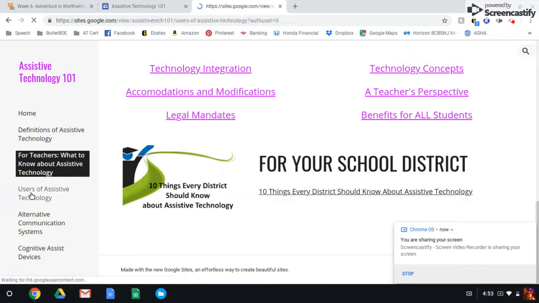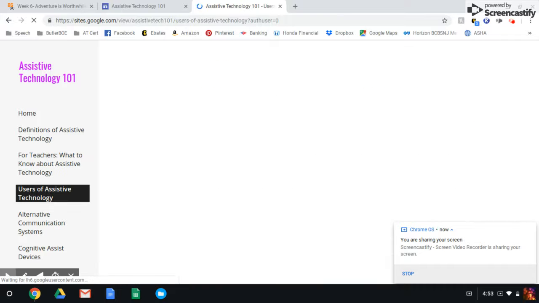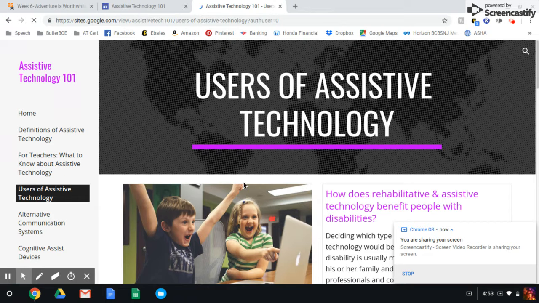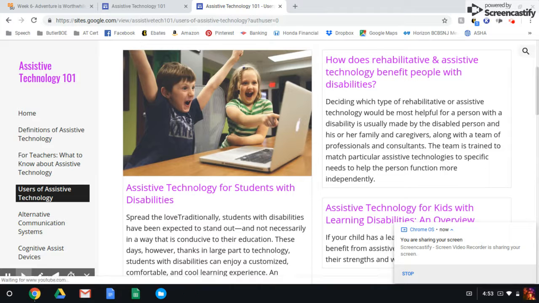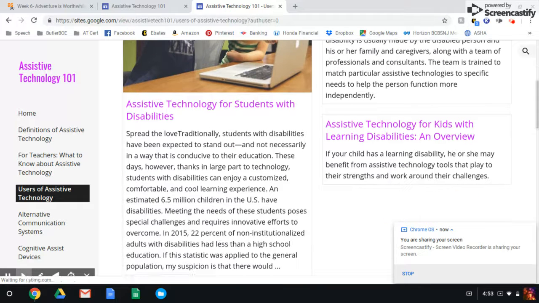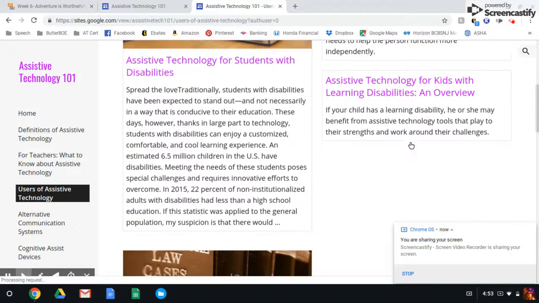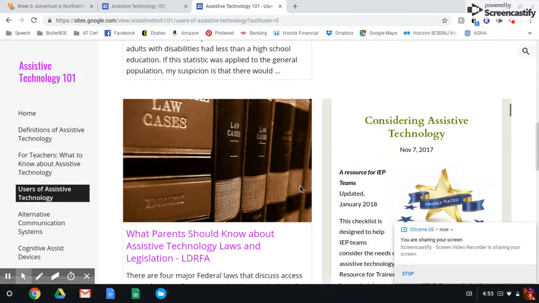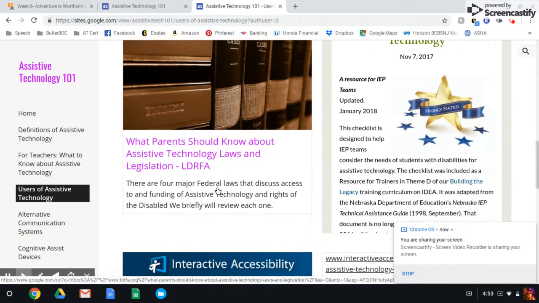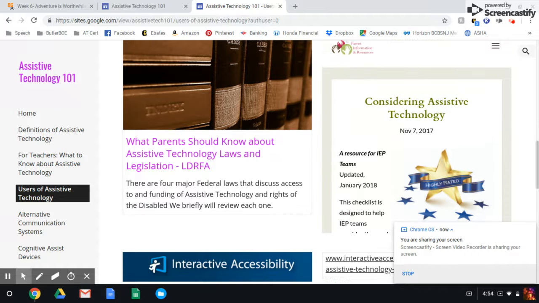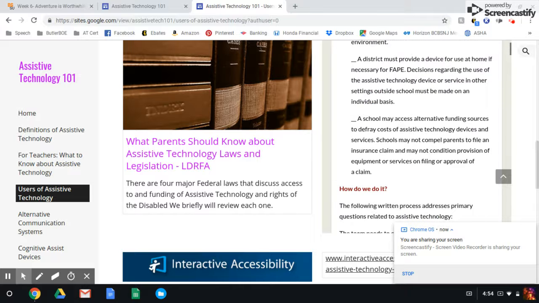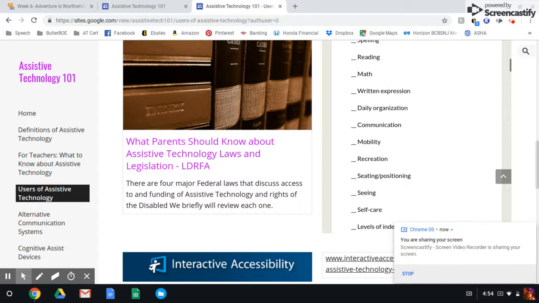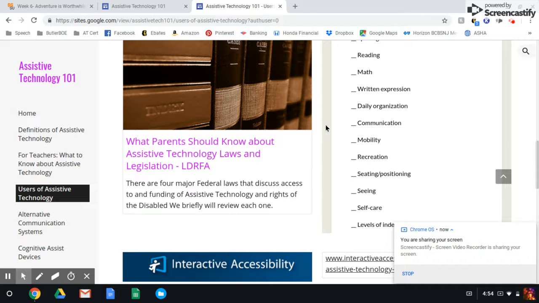Users of assistive technology. And then on this page, I really put how assistive technology helps various individuals with disabilities and how it can support them. So for kids with learning disabilities, what parents should know. I feel like that's a big area in our school, as parents are really unsure too, and how to help their child. Different things to consider when going about finding the appropriate user for assistive technology. Just some of the areas that they have weaknesses in and where it would help them.